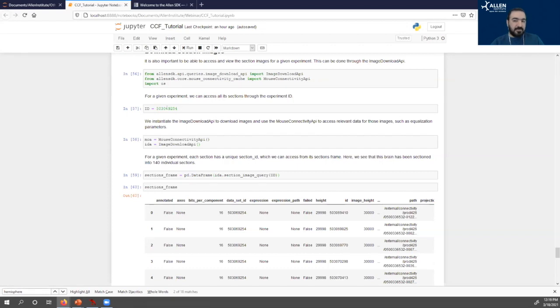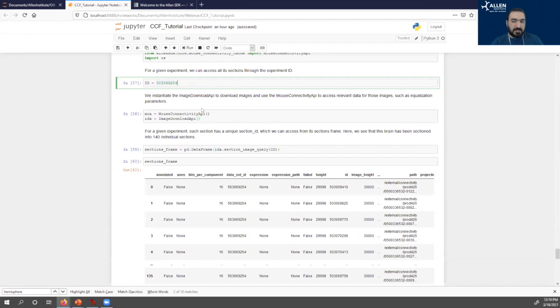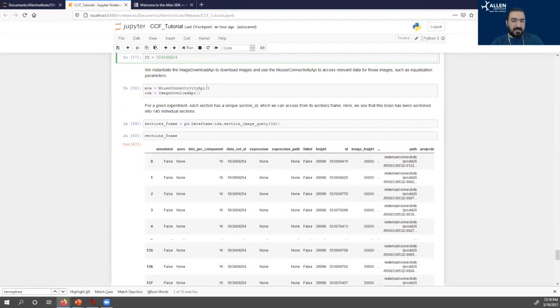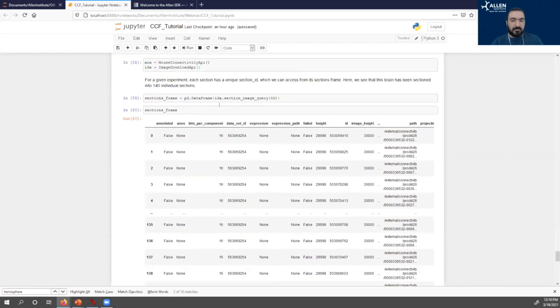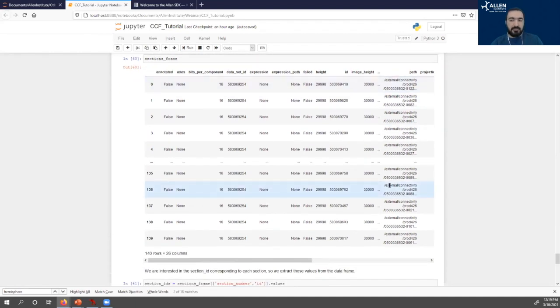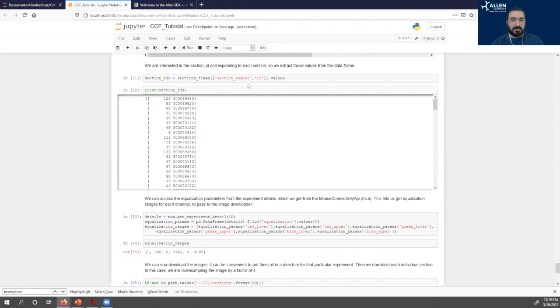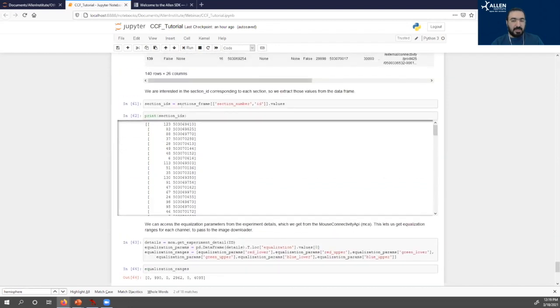Basically you take the ID for the experiment we used earlier, for example, and you instantiate the image download API and mouse connectivity API. From the image download API, you pass the ID to the section image query and get a sections frame, and this frame links the individual sections. So you see we have 140 individual images corresponding to these sections of the data, and it maps them to their own specific section IDs. That's really what we want: to map the section numbers to their corresponding IDs, and then use those IDs to download the images.